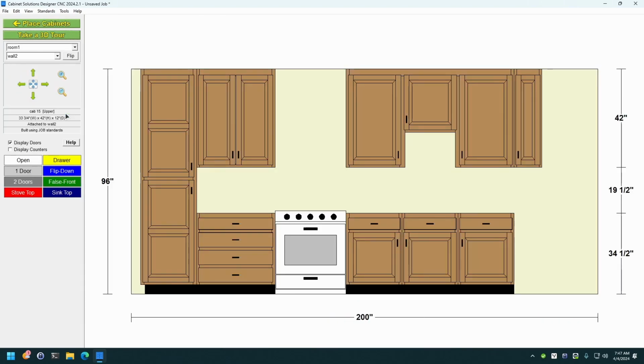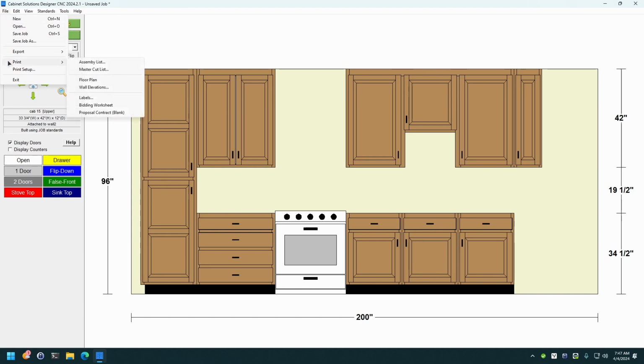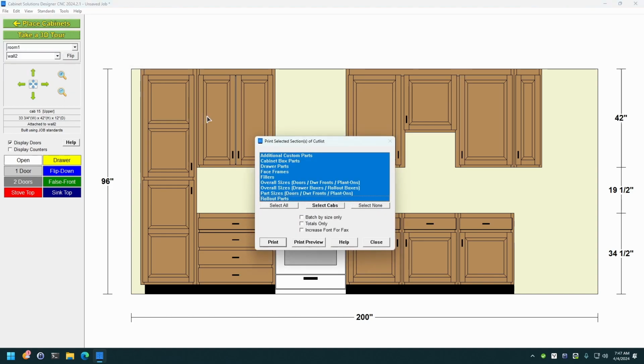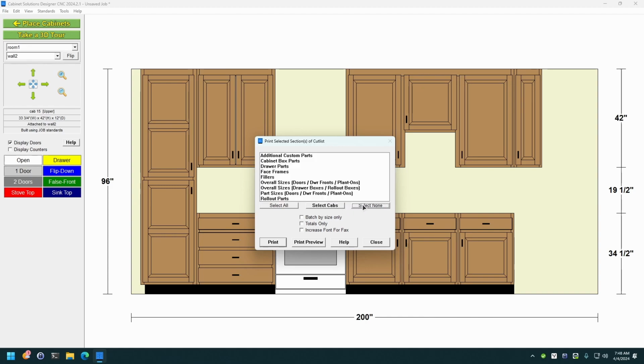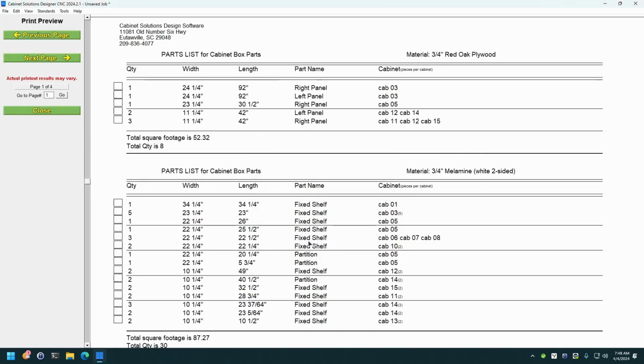Let's go to Close. Let's take a look at the master cut list. Go to File, Print, Master Cut List, leave everything selected. Or actually, let's select none. Let's say I want my box part information only. Cabinet box parts, print preview. This gives you the master cut list for the entire job because I didn't tell it to select individual cabinets.